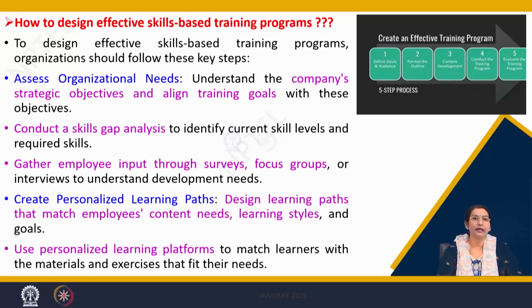So, conduct a skill gap analysis first of all to identify current skill levels and required skills. Usually we can say it is a SWOT analysis: what are the strengths and weaknesses of the employees, the freshers. The strengths can be leveraged by assigning different kinds of responsibility, teamwork, projects, etc. But the weaknesses are actually the need areas. So, in weaknesses, that is the need assessment.